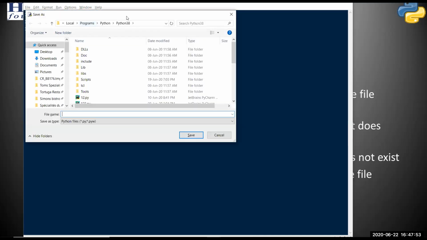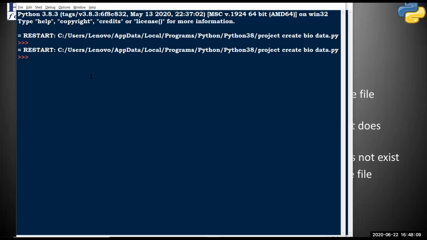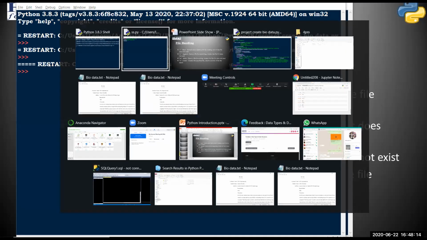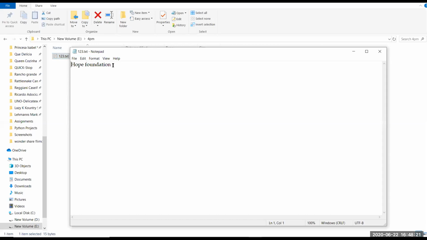So here you can use two methods to run this program. Ideally, you can use F5 for getting your result, or you can use run module. Okay, so you have to save this. I give access. Then here I get a text file and I open this. So the whole foundation is written.